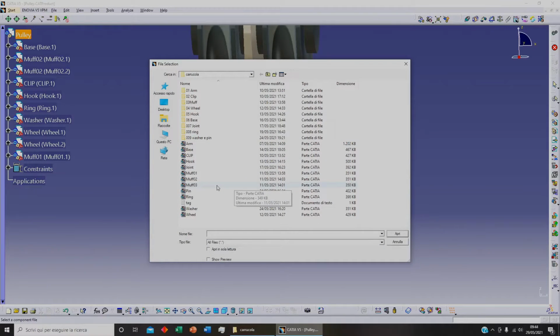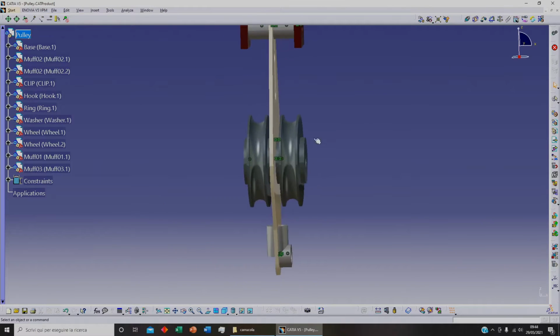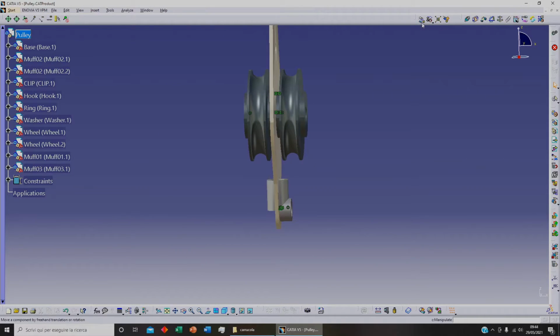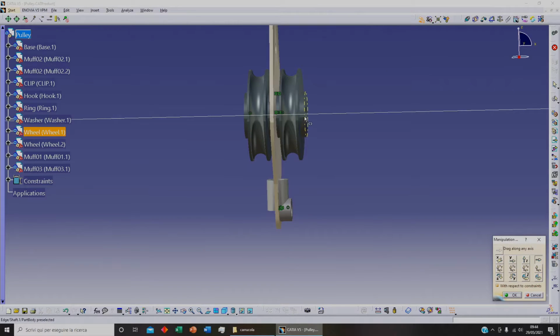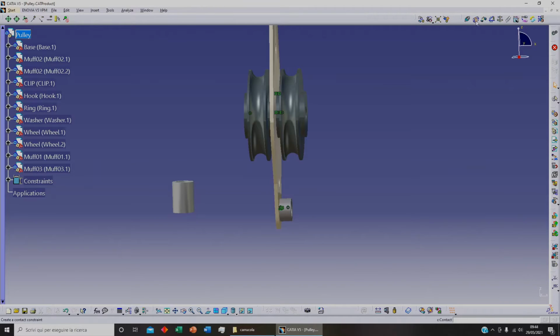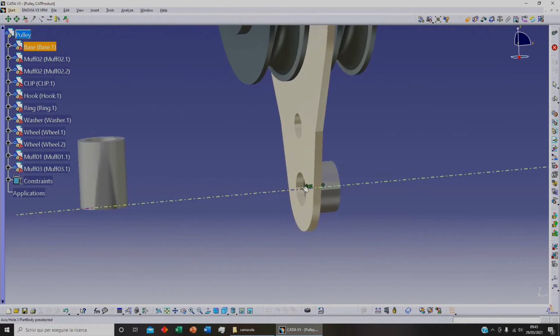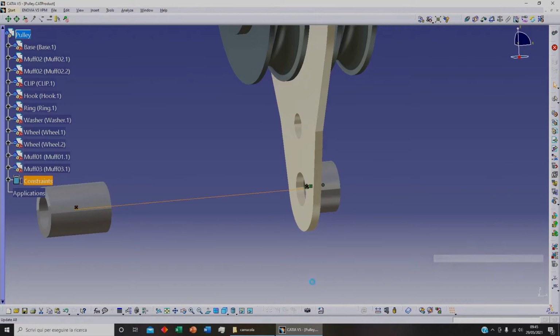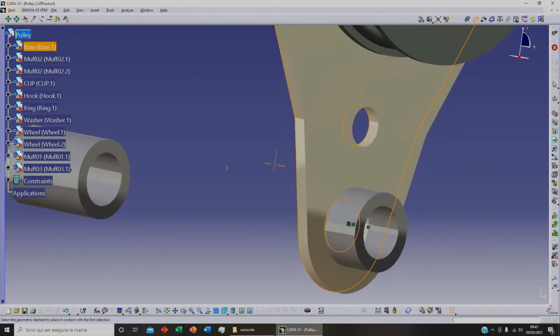Okay, now let's add math 3. This is our element. We can move this element along this direction. Okay, we can select coincidence constraint, selecting as always the reference, this element and this, and then selecting update. And now we can select coincidence between this and this, and update.